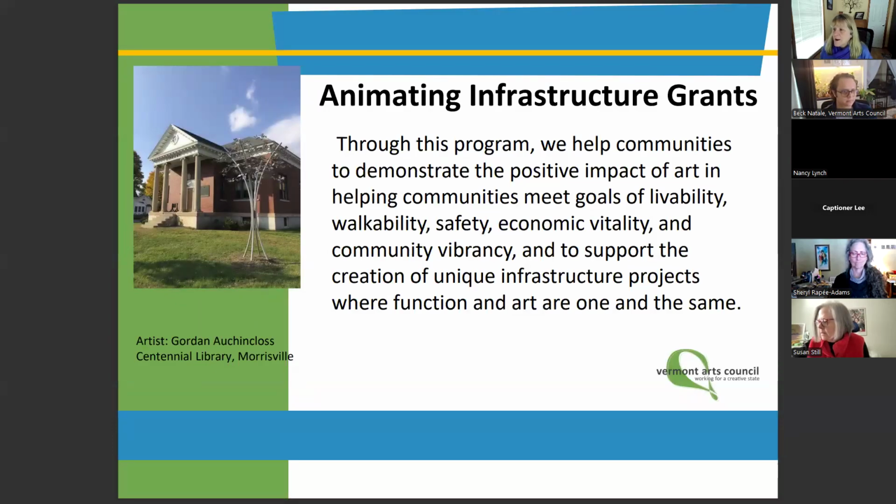So through this program, we help communities to demonstrate the positive impact of art in helping communities meet their goals of livability, walkability, safety, economic vitality, and community vibrancy, and to support the creation of unique infrastructure projects where function and art are one and the same. We want to support communities in creating landmark pieces of art that are unique, connect to the community, and have the potential to attract people to that community or to activate a specific space.